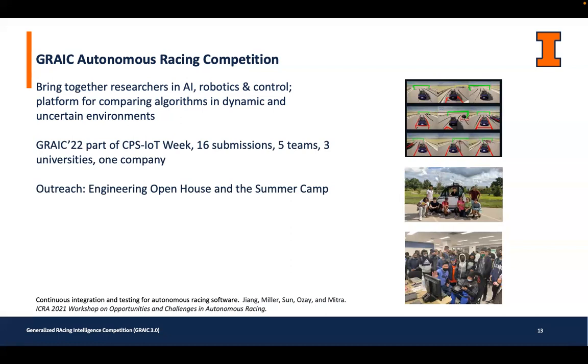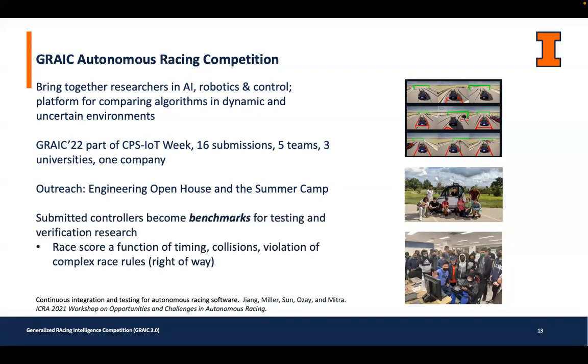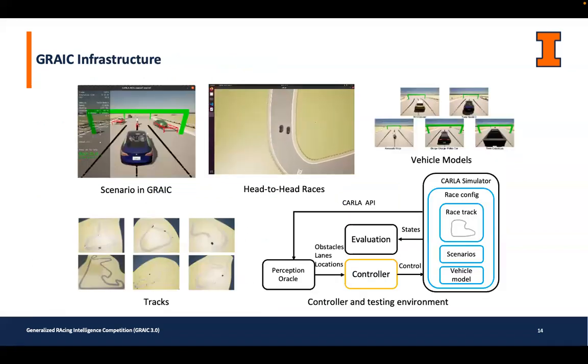We have many submissions over the past, and we also expand that to some outreach activities like engineering open house and summer camps. So many submitted controllers actually become a benchmark for testing and verification research that we have done in the past. So this is the detailed architecture of how GRACE works.